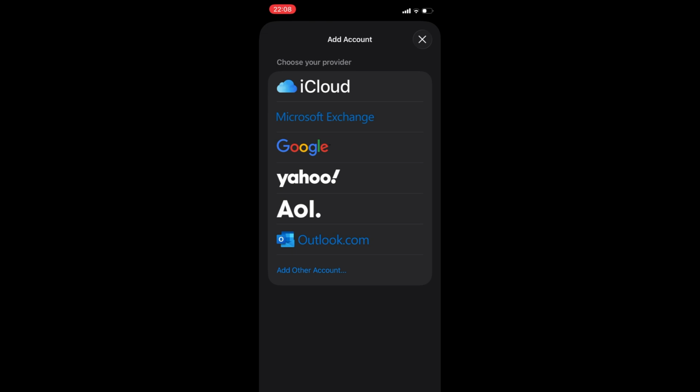What if my provider isn't listed? If your email provider isn't shown, for example, a work or custom domain email, tap Other at the bottom of the list. Tap Add Mail Account.